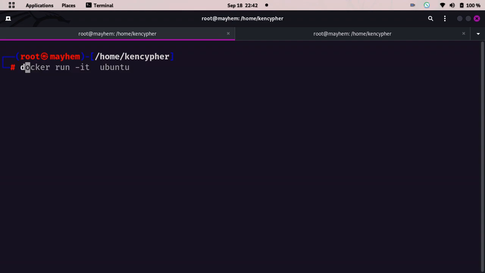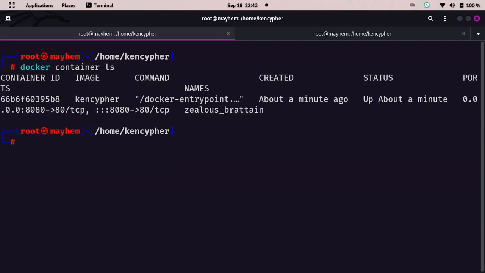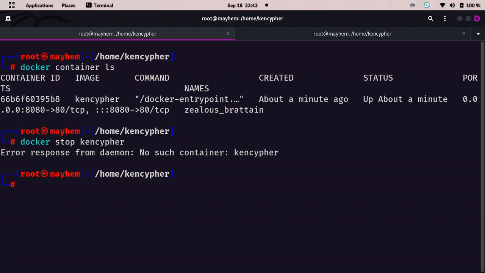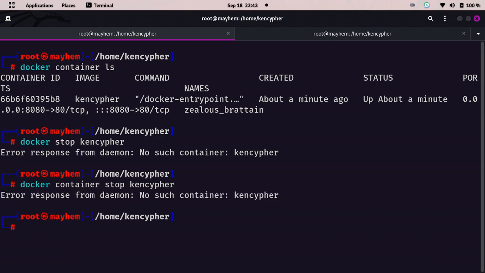Now let's say we have a container running. We can list them with docker container ls, but how do we stop them? Okay, docker stop. Let's type Kencypher, or you can give the ID. Okay, wait, hold on. Sorry, docker container stop Kencypher. No response from such container. Okay, we can always do the container ID.